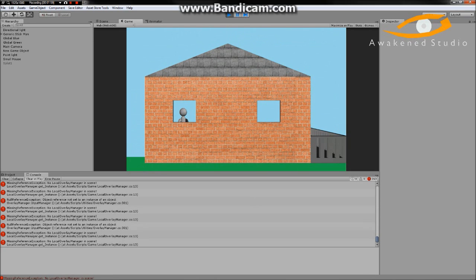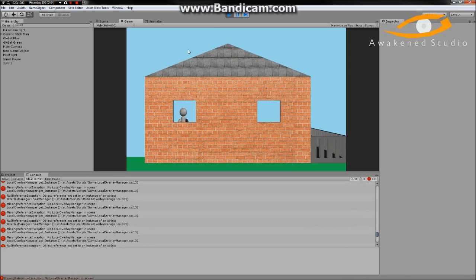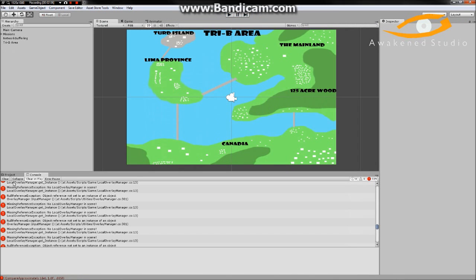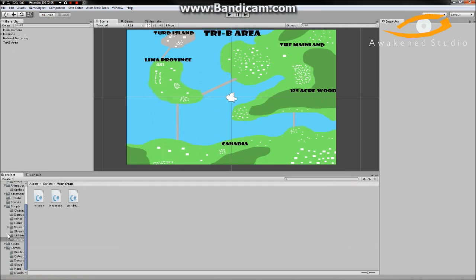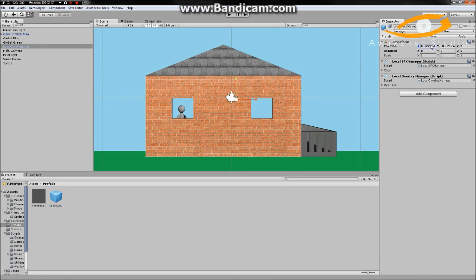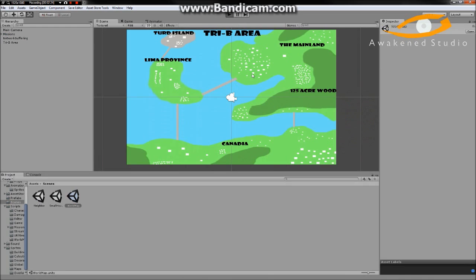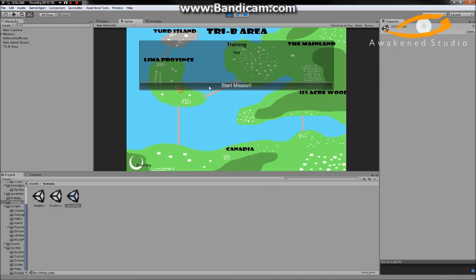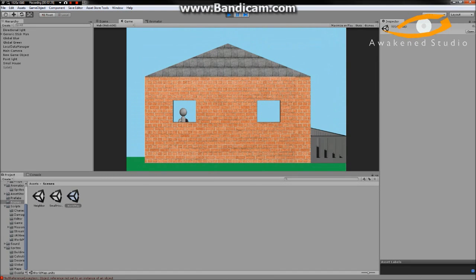And you'll notice now, if I load the tutorial scene, we do not have a local overlay manager or a local SFX manager in here like we need. So, let's go ahead and fix that up real quickly. And now we can go ahead and drag in that local data manager. And as simple as that, we can go ahead and load the mission. Well, not quite, I suppose.